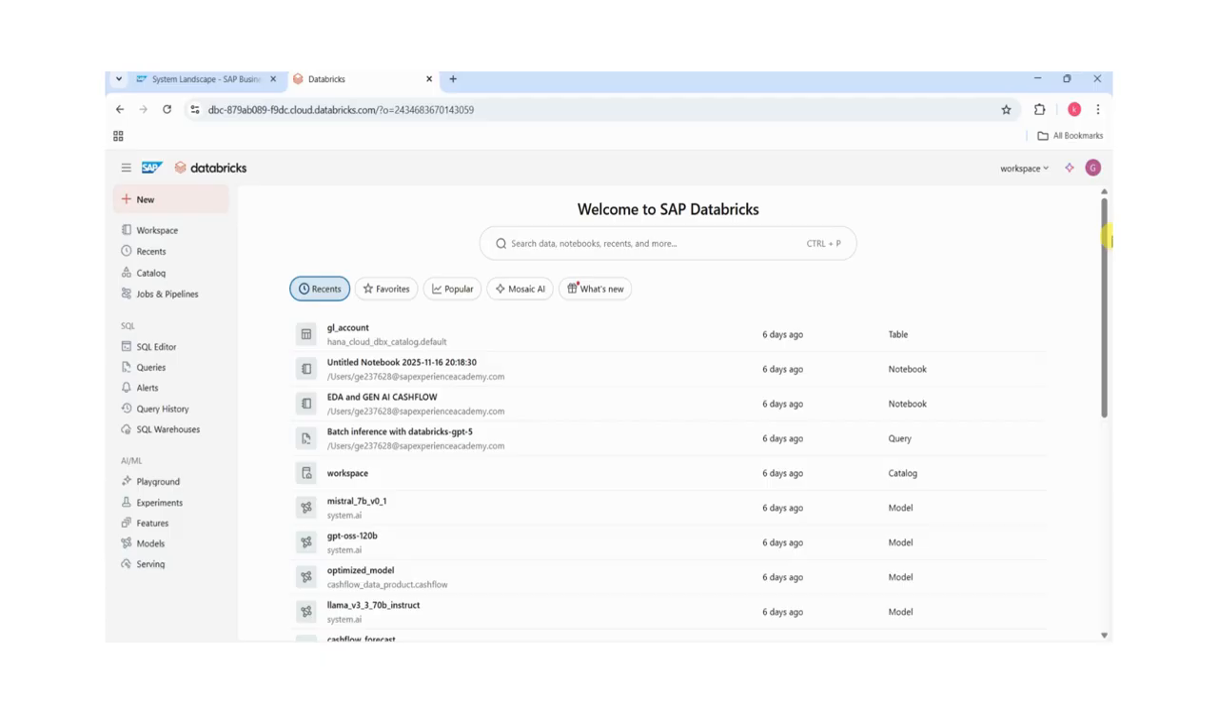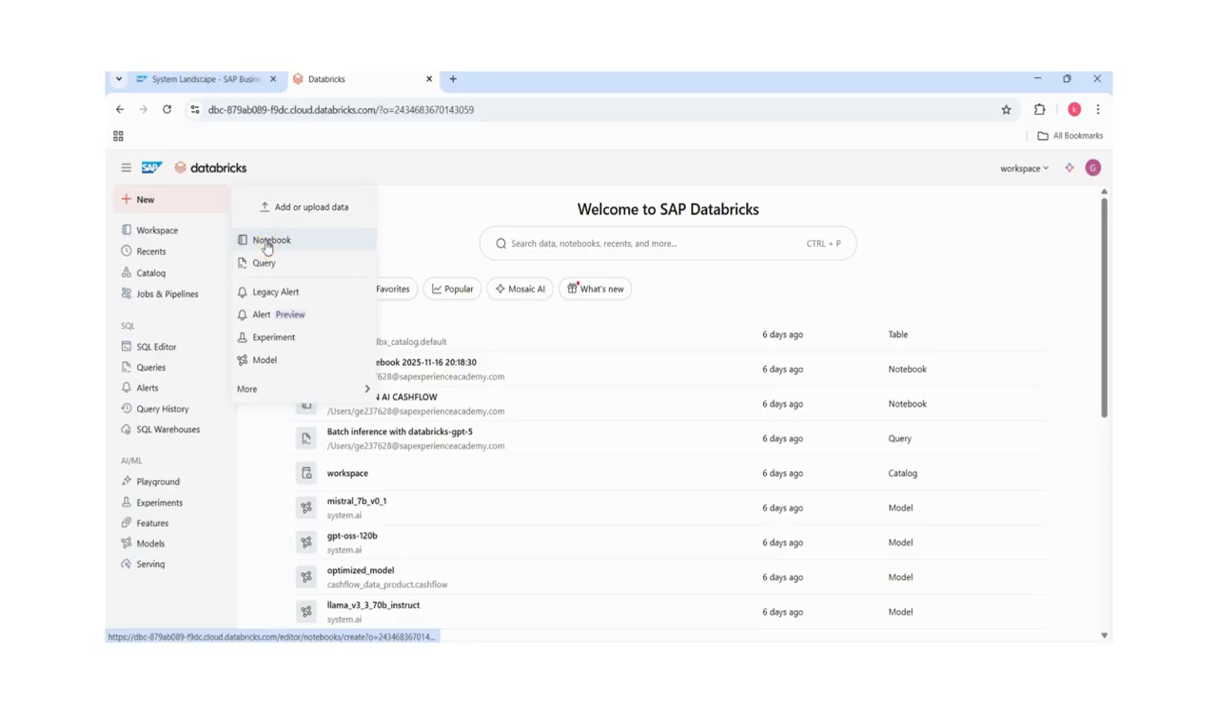So this is the Databricks homepage, and once you are in the Databricks homepage, here you can see many options. I am going to explain these options. By clicking on New, you can create a new notebook, a new query, you can create an alert, and you can create models.